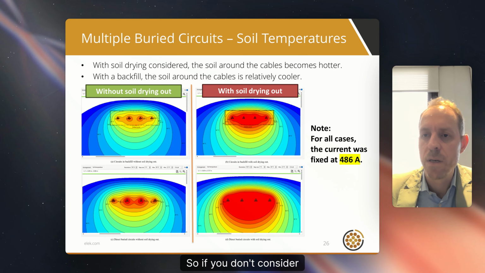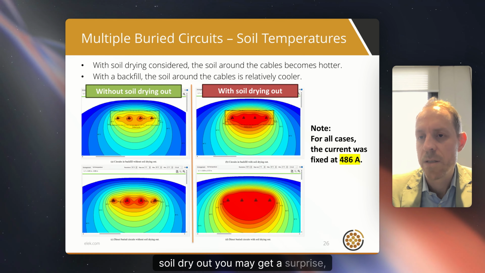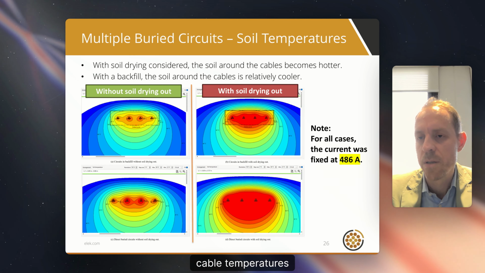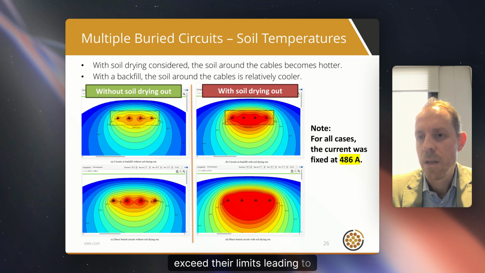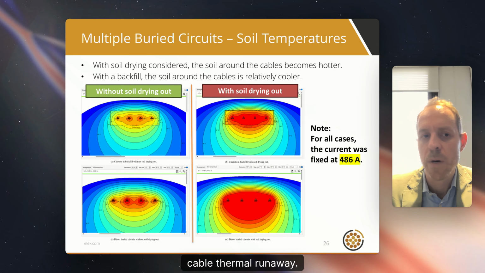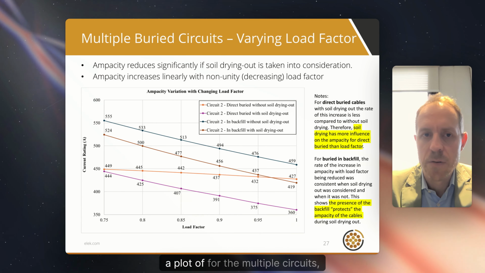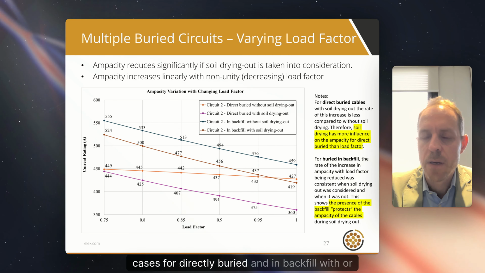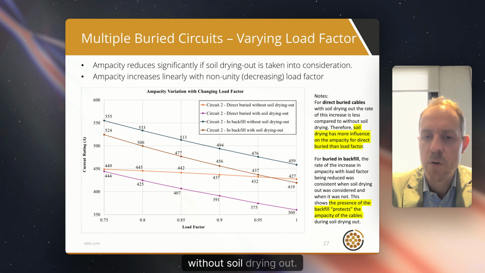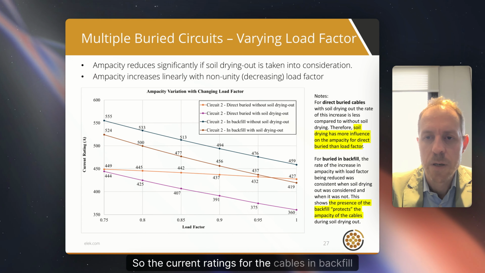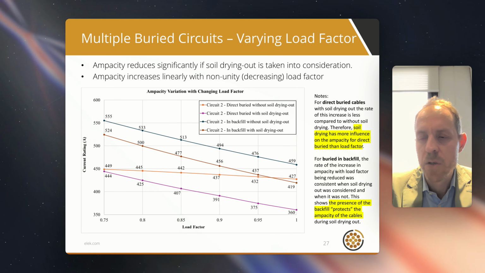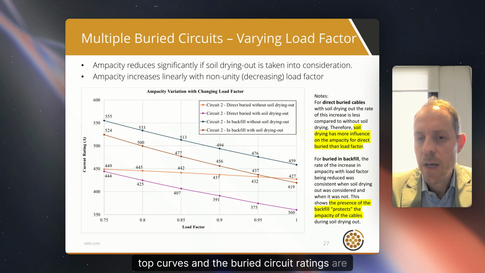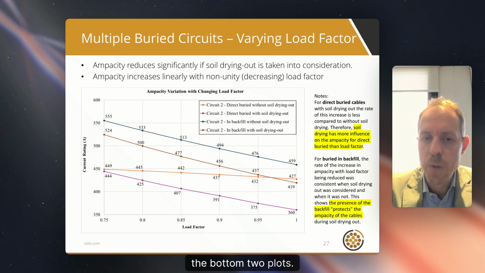So if you don't consider soil dryout, you may get a nasty surprise that your cable temperatures exceed their limits, leading to cable thermal runaway. This is a plot for the multiple circuits cases, directly buried and in backfill, with or without soil drying out. The current ratings for the cables in backfill are higher, the two top curves, and the buried circuit ratings are the bottom two plots.